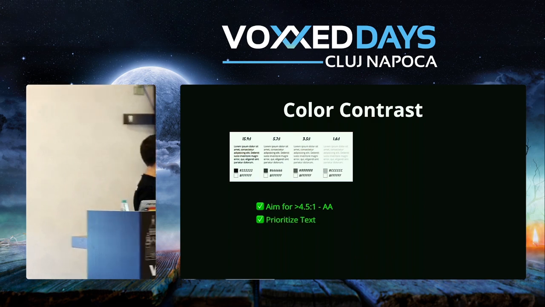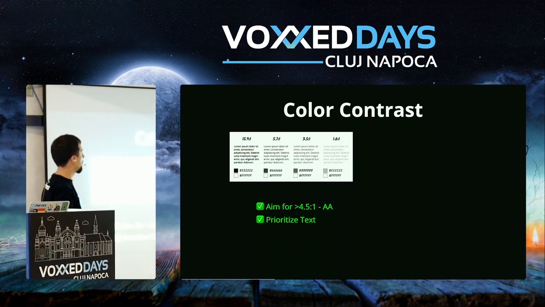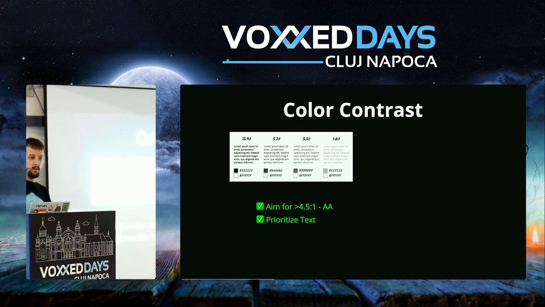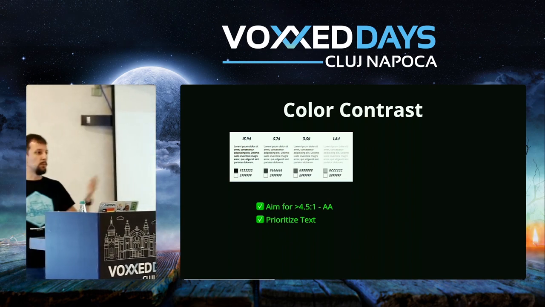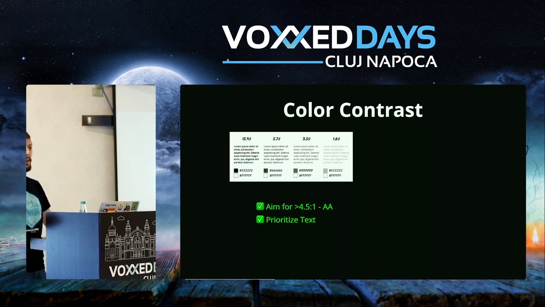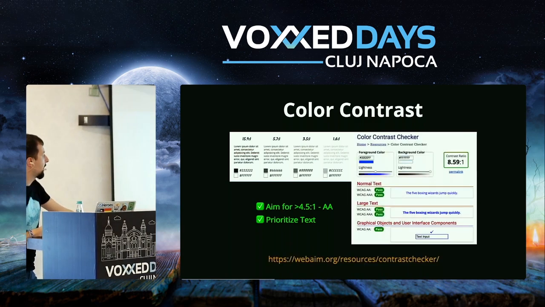You should, of course, prioritize text when it comes to color contrast. Borders, like borders of buttons, inputs, separators, those are not that important. They are more visible, even in low contrast ratios. But text can be difficult. Of course, you should also prioritize smaller text. But we'll talk about typography in a second.